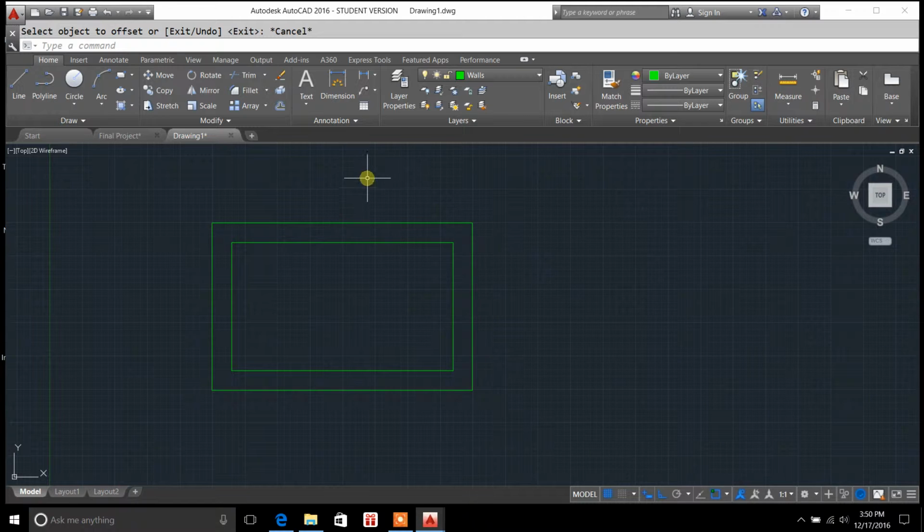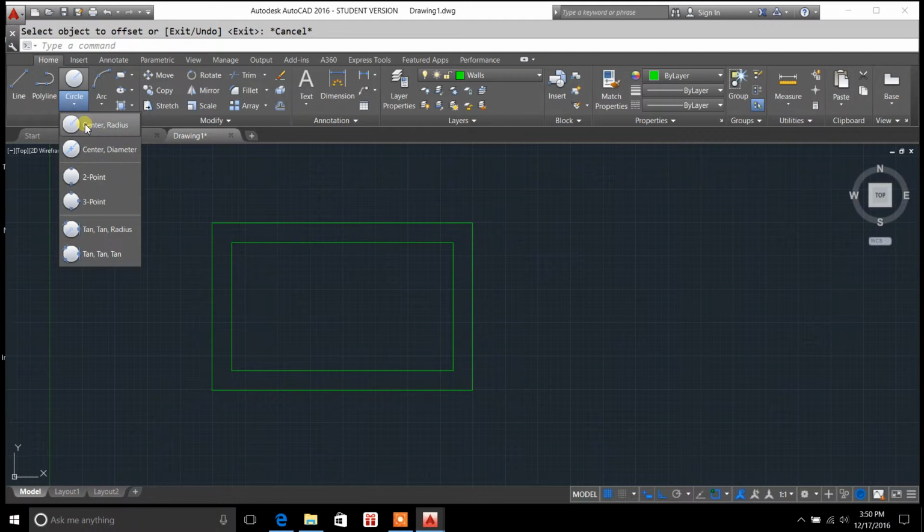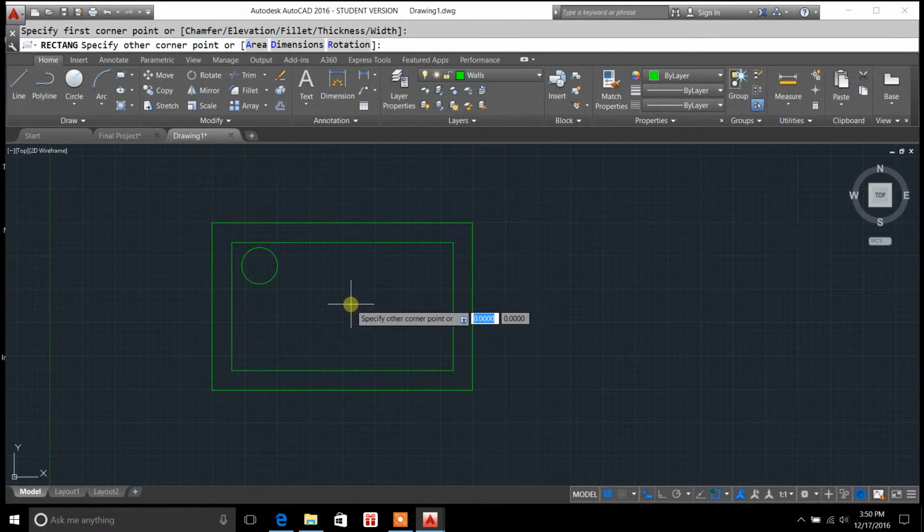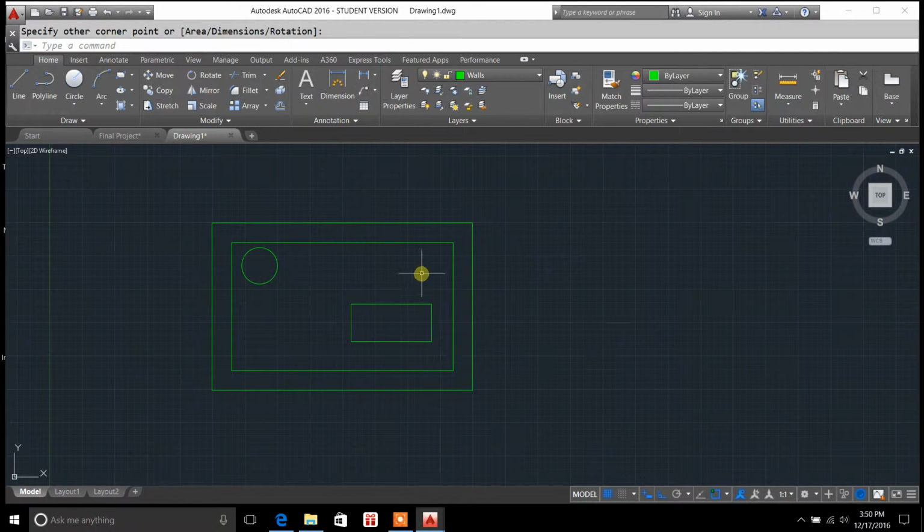Okay, I'm going to just create a couple of objects in here real quick, like a circle, and maybe we'll use that as a table. We could create another table over here. Alright, so right now I've got the walls. If you look at the layer up here, they're set to walls.